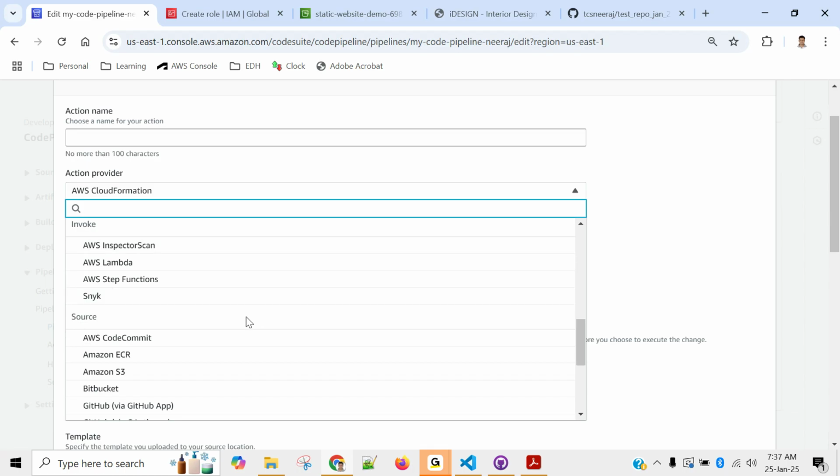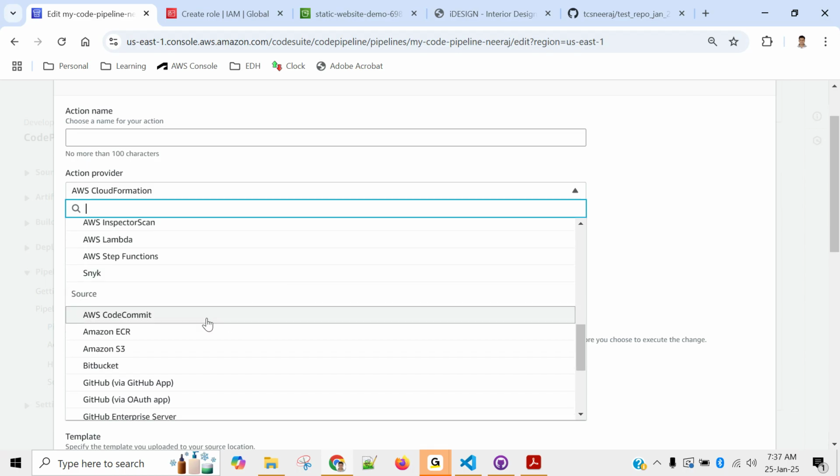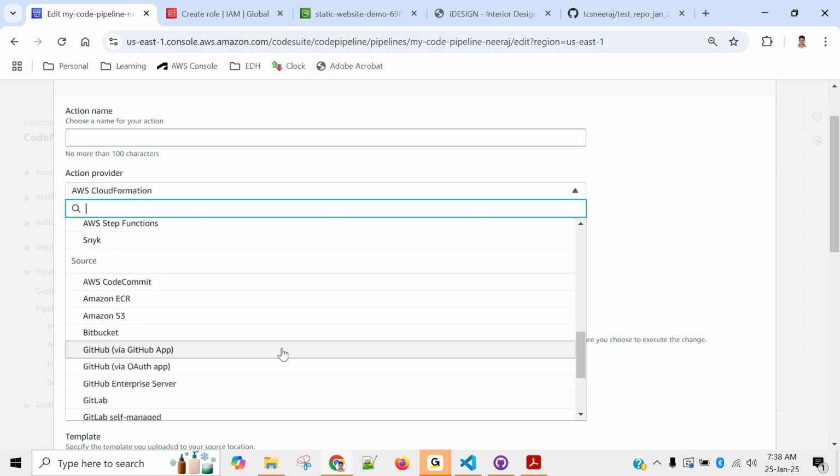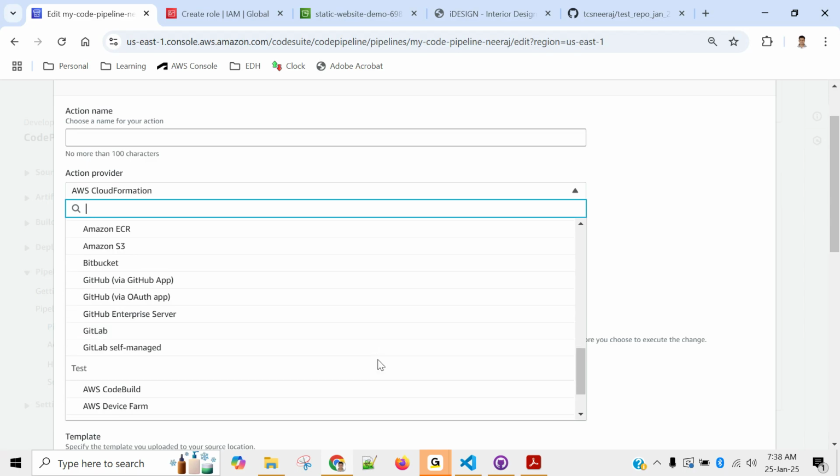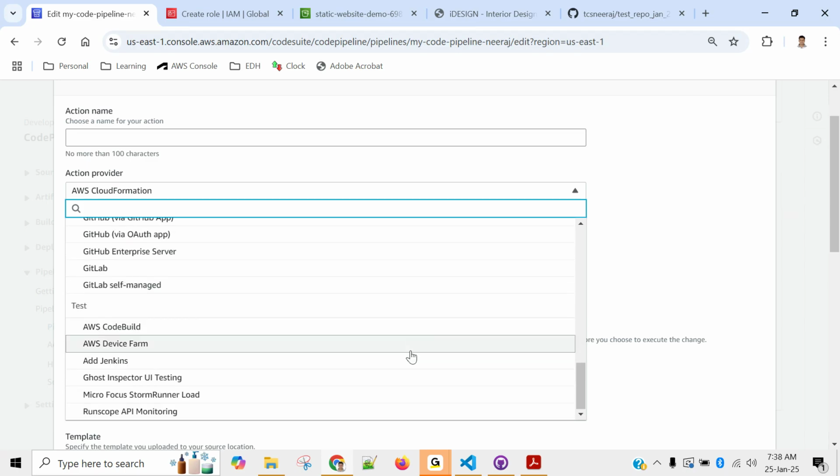Source, from where you want to pick code commit, you can do. From S3 you can pick the code. Bitbucket is just like GitHub, there's a Bitbucket also. For GitHub there are three different versions which we have already tried. GitLab is also like GitHub type of stuff. These are all code versioning tools. Okay, so all these things are there.